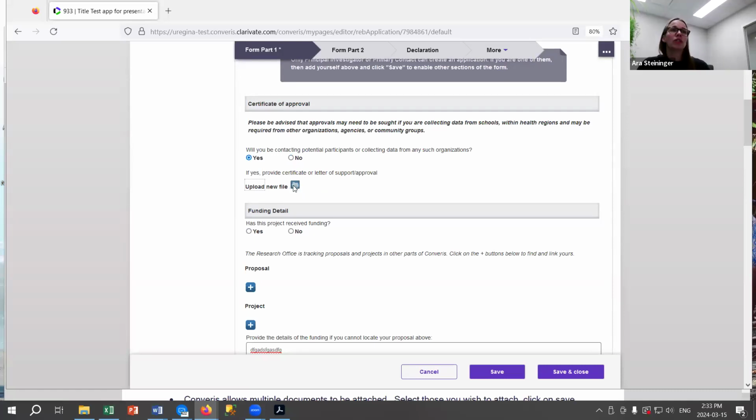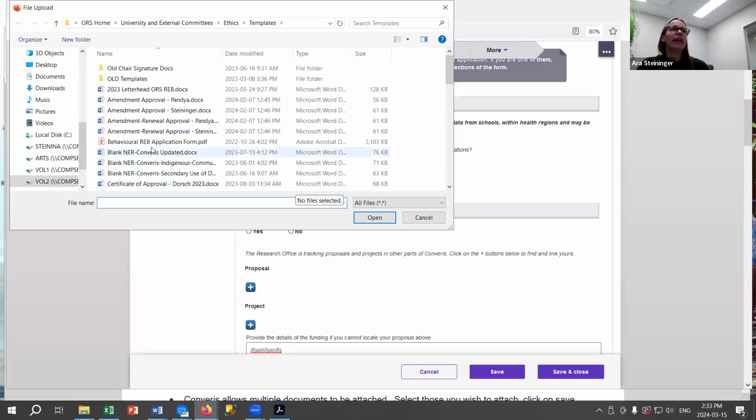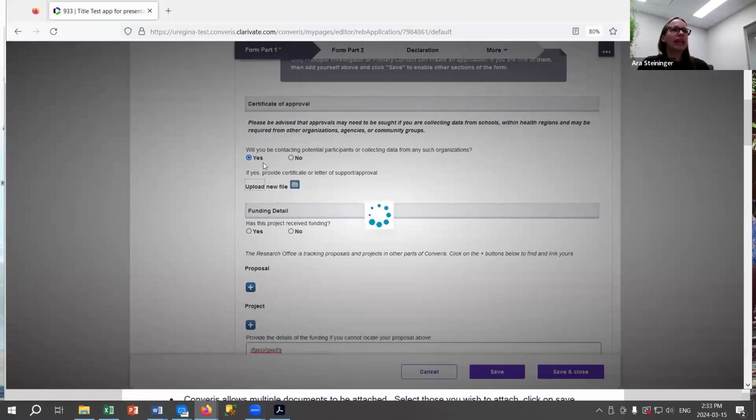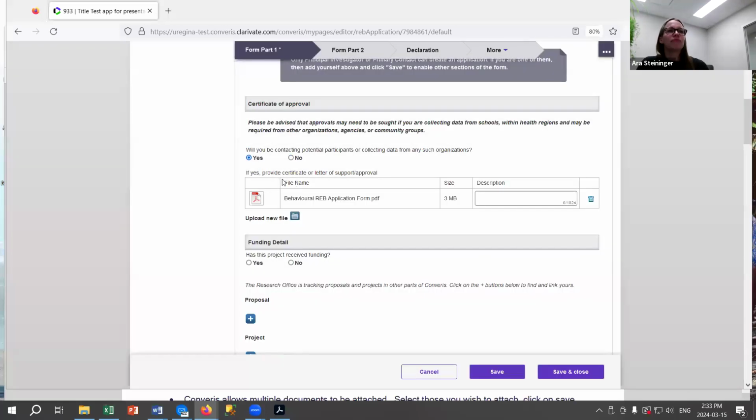file. So you would just click on the little upload button, and then it'll take you to your computer, and you can pick a file from anywhere. We have a bunch of templates here, so I'm just going to pick a very random template and attach it. And then you can see here that you can delete it once it's attached. You can update the description.